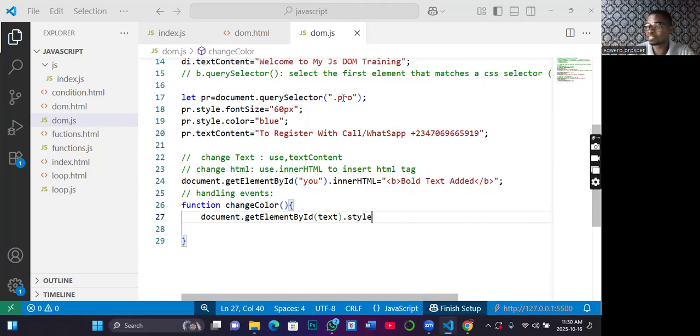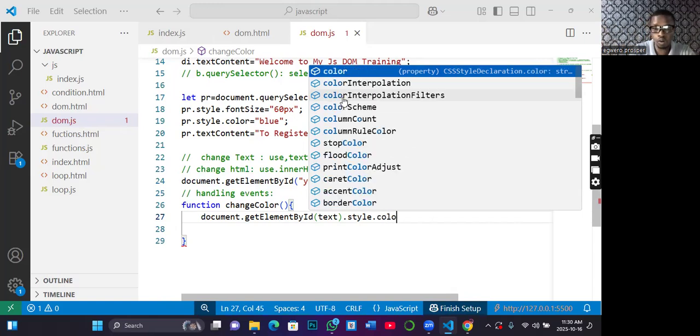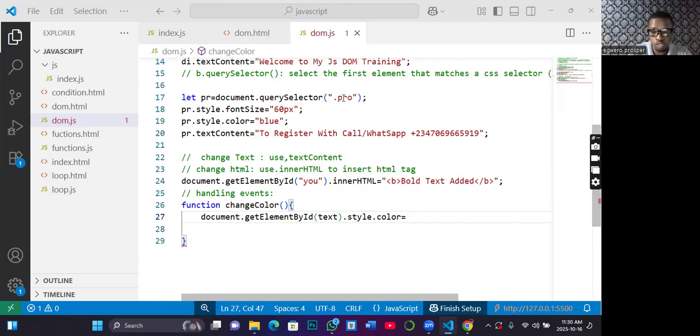Changing the color, it means what? You are referencing what? CSS. Style dot what? The property, which is what? Color, right? If it is background color, you write the background color, but the way you write is remove the hyphen, make sure that what? The background is what? Small letter. Then the color starts with what? Capital letter. And then equals to, let's say what? Red.